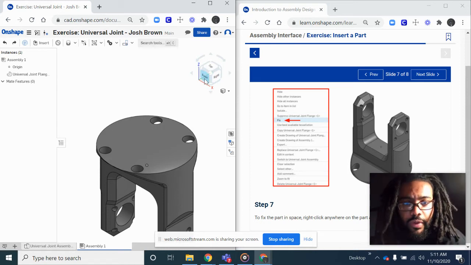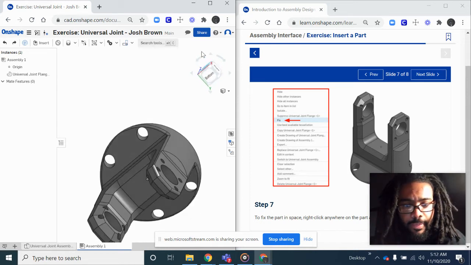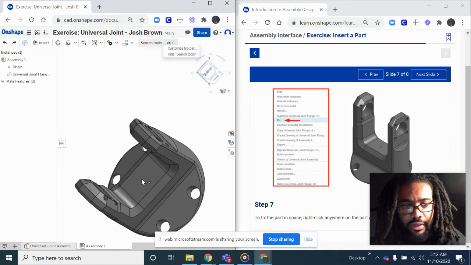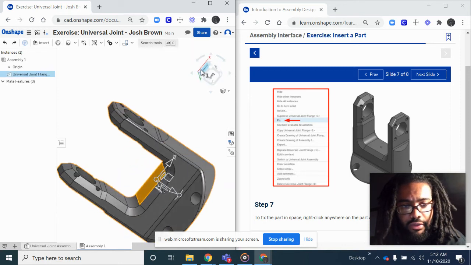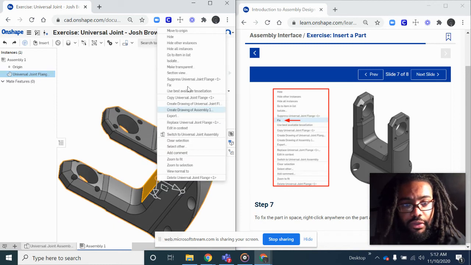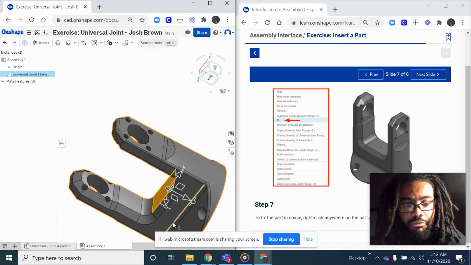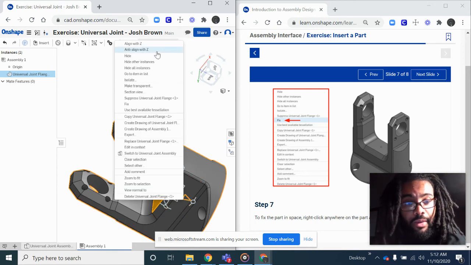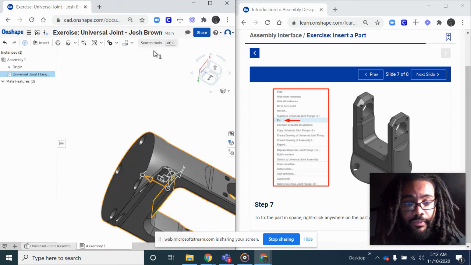Okay, so I right click and I can rotate it. I'm going to select the underside. I get these triads again. This is just the triads that I'm going to be moving. That circle, I'm going to right click that circle. I'm going to move to origin. Perfect. I'm going to right click this arrow here. I'm going to select anti-align with Z, anti-align with Z.